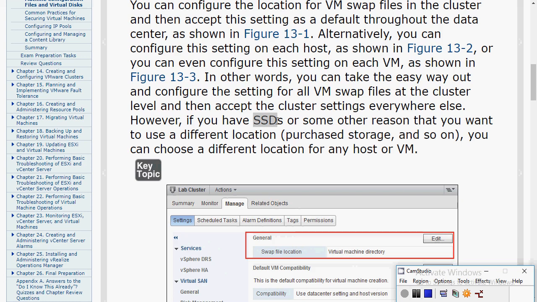Because an SSD drive, for example, is faster than a traditional hard drive, you might want to put your swap file on an SSD drive. You're not going to put all your files on an SSD drive, you're going to put your swap file. Remember, the swap file is dynamically created and dynamically deleted when you're done. And so you might want to move the swap file.